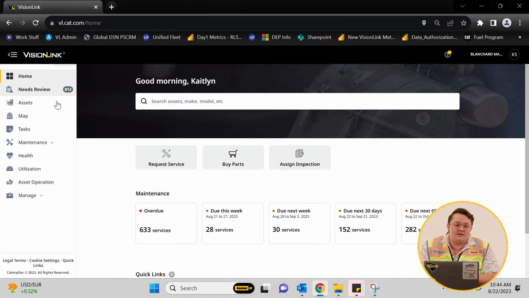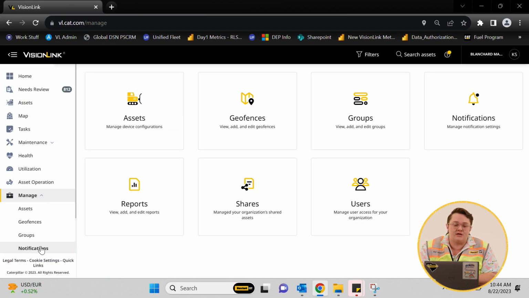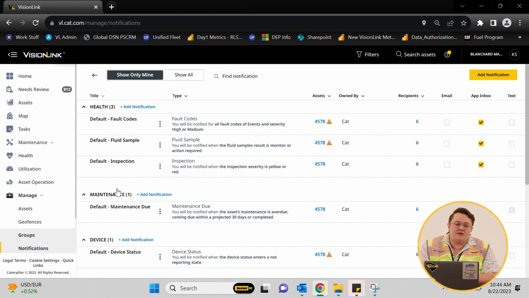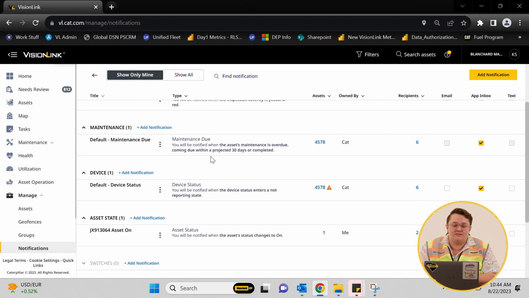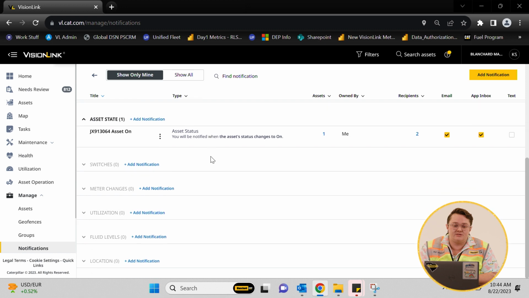And then we are going to navigate to manage and then notifications. From here you can see that we have multiple different subjects that we can choose from to set these notifications for. Those are going to be health, maintenance, device, asset state, switches, meter changes, utilization, fluid levels, and location.